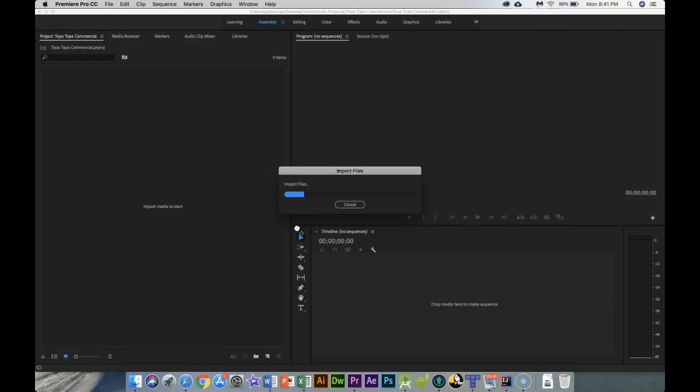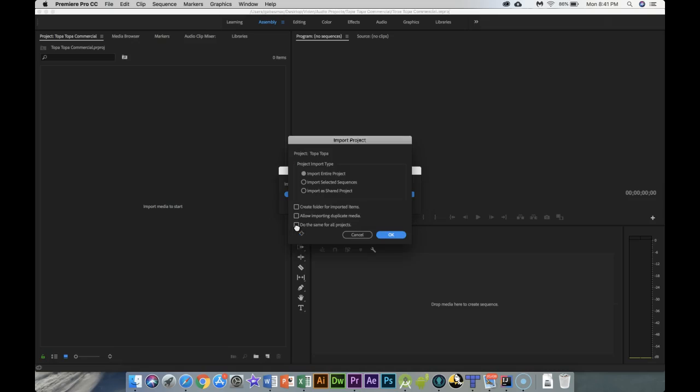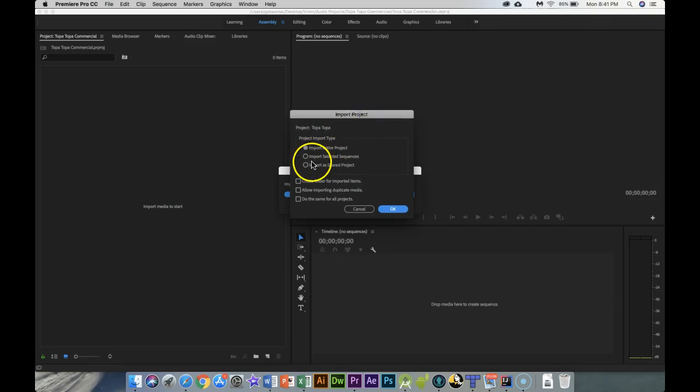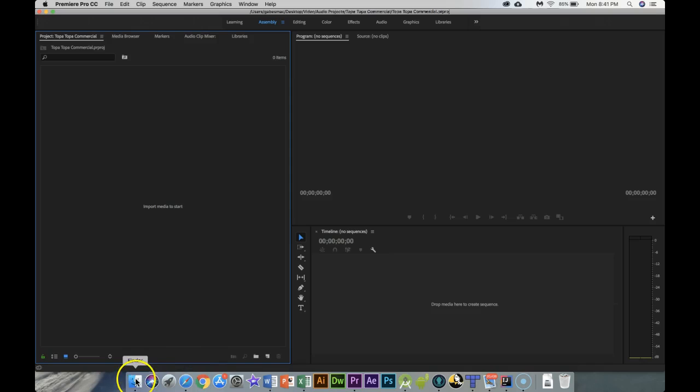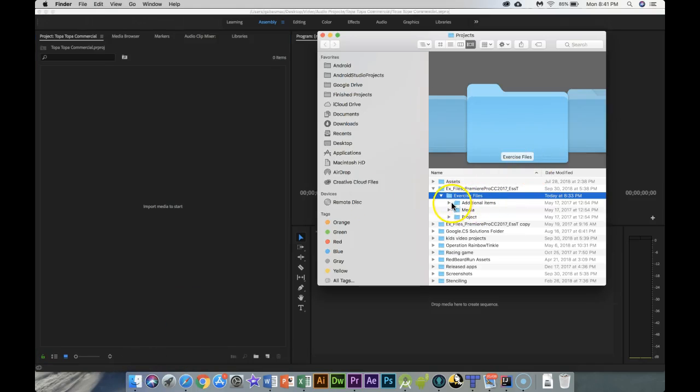It's going to import all the files. Now, when you're putting stuff into Premiere Pro, it is non-destructive. That means that it's basically making copies of your stuff so that if you edit or choose to delete, you don't lose the entire project. Let me cancel that because I want just the videos. We'll start from scratch.